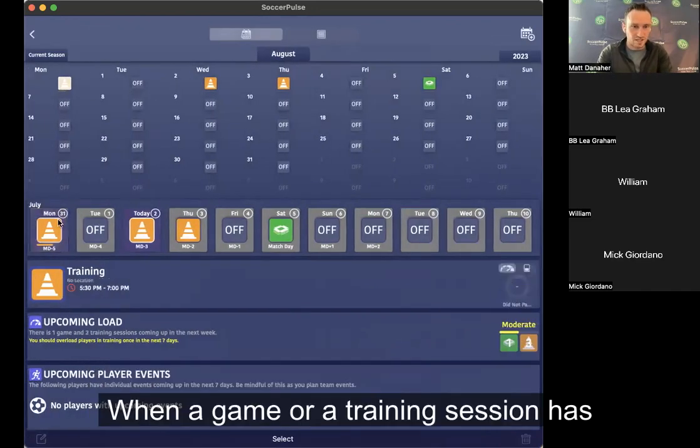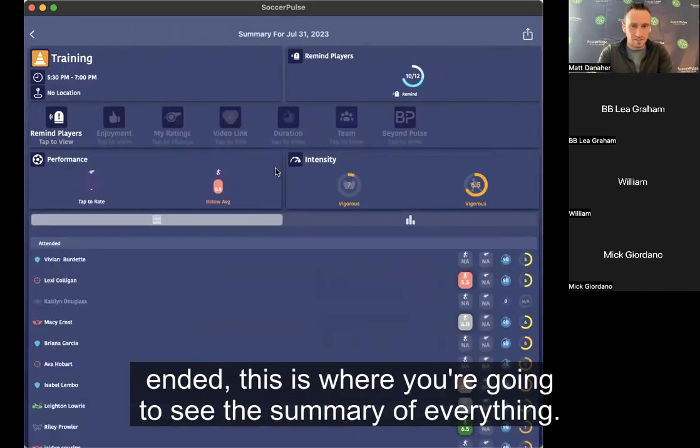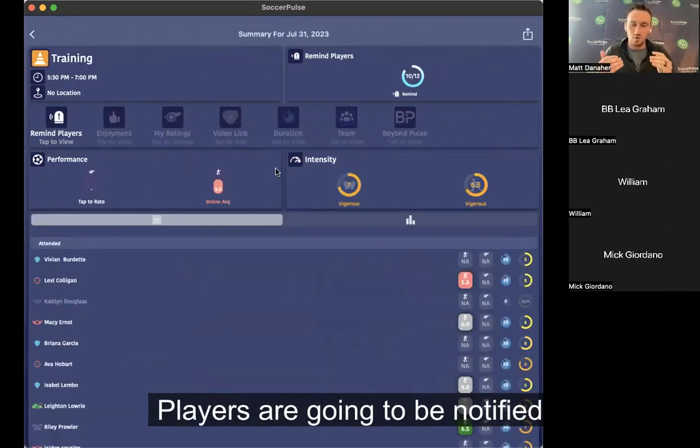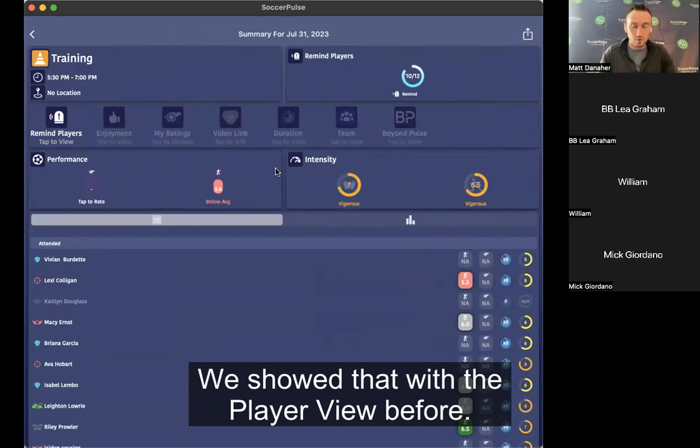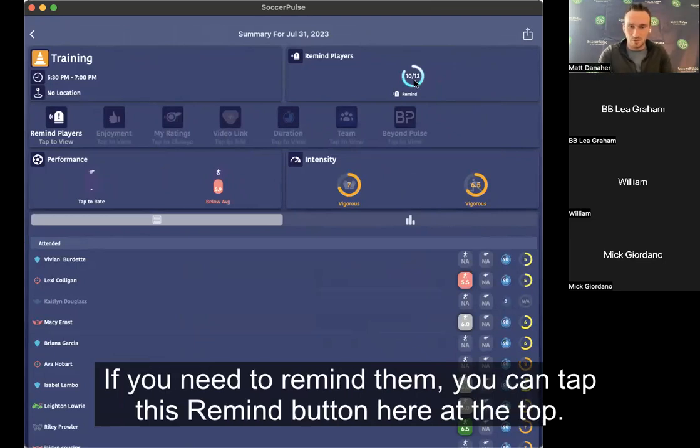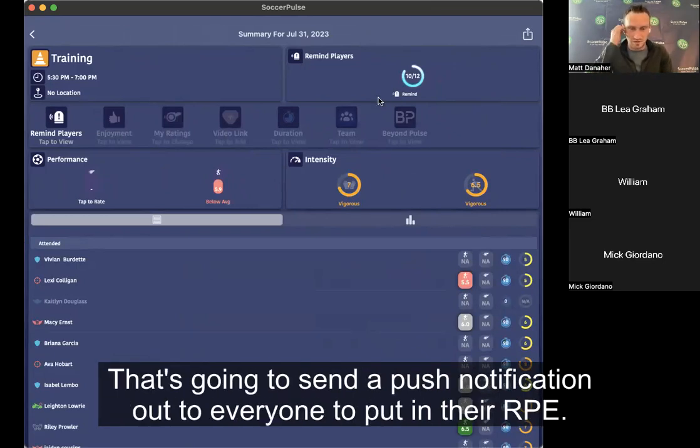When a game or a training session has ended, this is where you're going to see the summary of everything. So players are going to be notified that an event has finished and to put in their RPEs. We showed that with the player view before. If you need to remind them, you can tap this remind button here at the top. That's going to send a push notification out to everyone to put in their RPE.